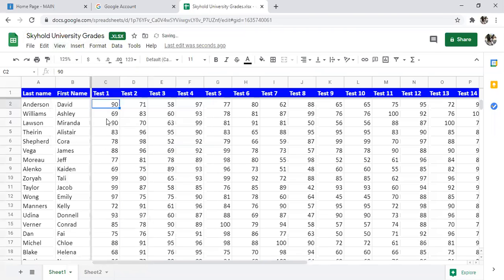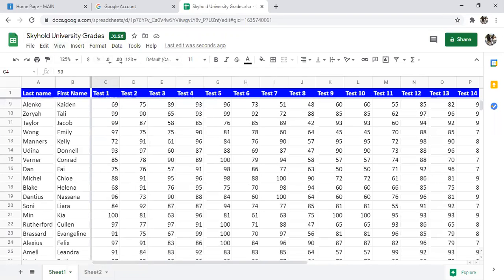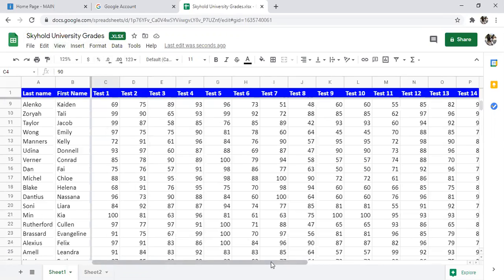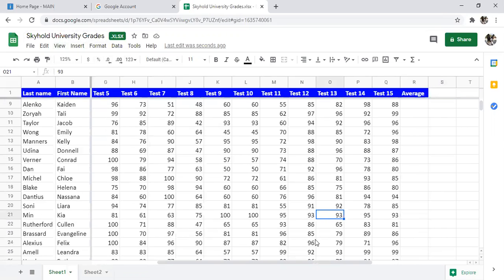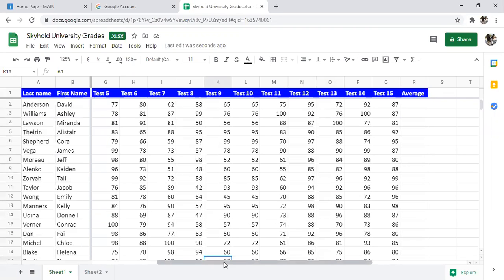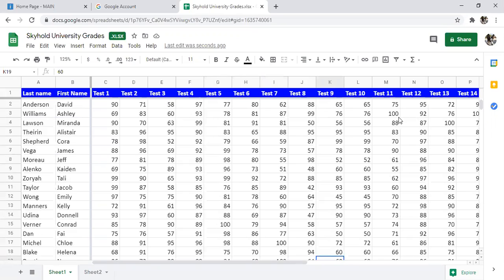You just want the 2 columns. There we go. Okay, so now we have this freezing in place, and you'll notice now there's a thick line here and here. And as we scroll through, notice that column and that first row won't move. So if we go here and look at a cell, it's fairly easy to see we're looking at Kia Min's score for test 13. So this makes it a lot easier to identify what you're looking at without having to scroll back and forth.